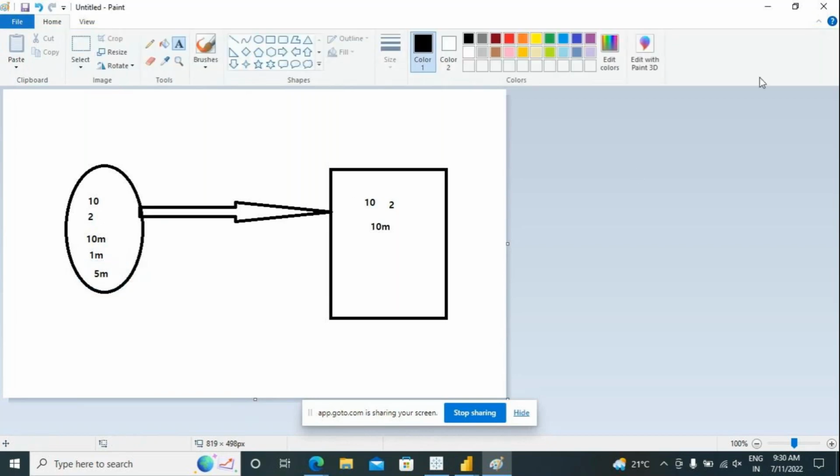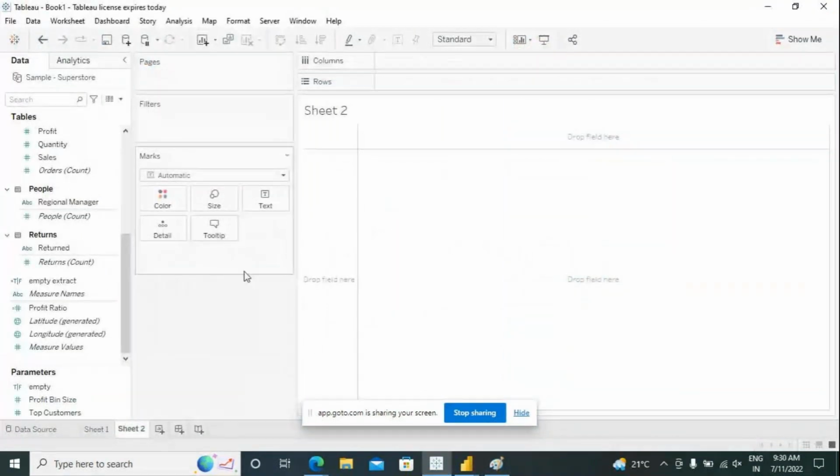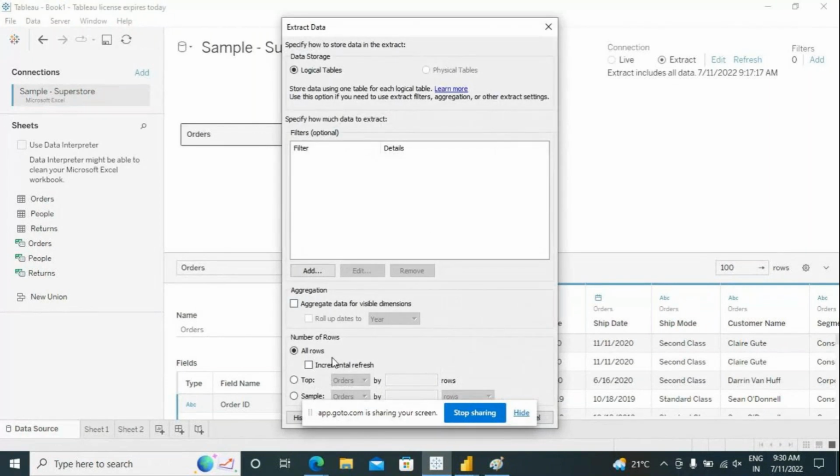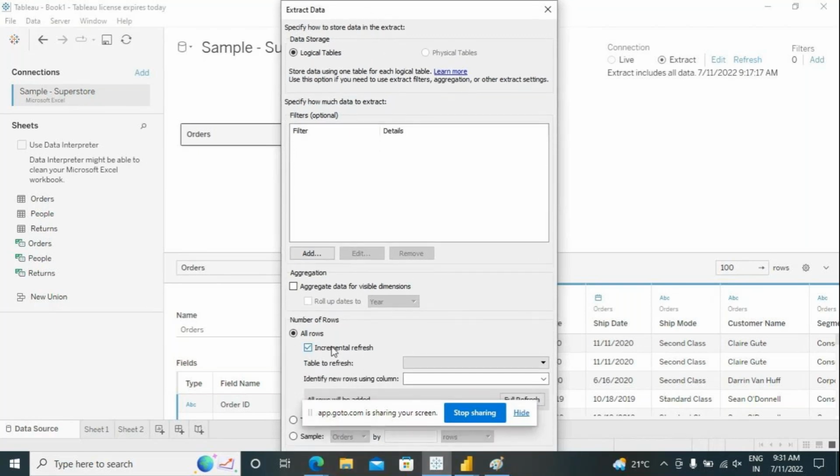How we can set this up: while you are creating the extract, go to the data source level. The edit extract option is there. Click on edit. Here you have an option called number of rows: all rows or incremental refresh. Select the incremental refresh option. Under table to refresh, select which table you want to refresh incrementally. Select Orders. I want to refresh incrementally by Orders.